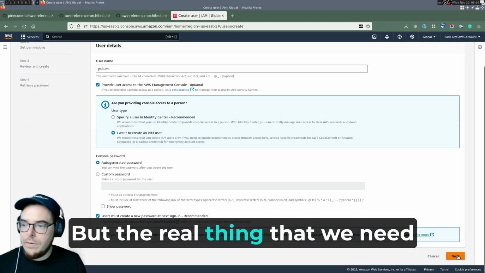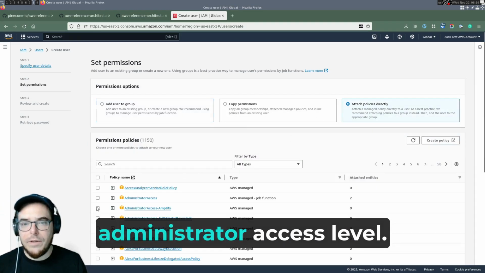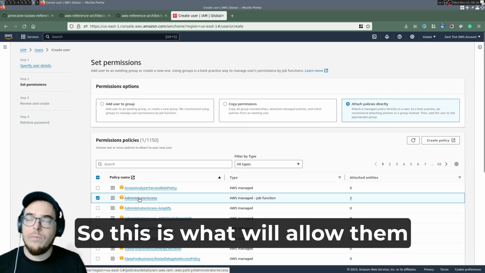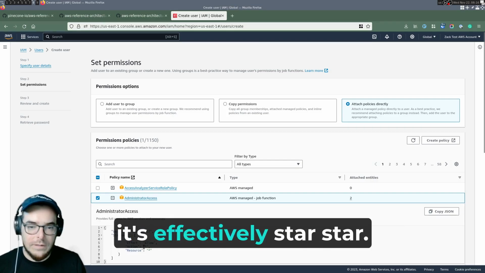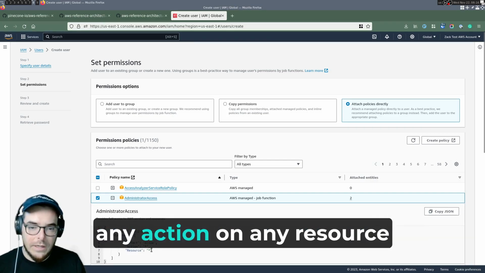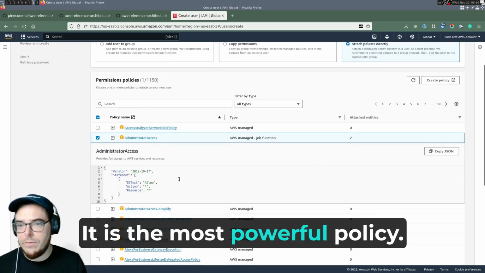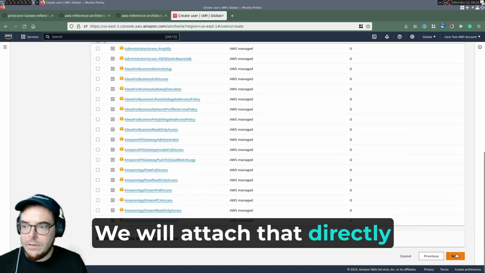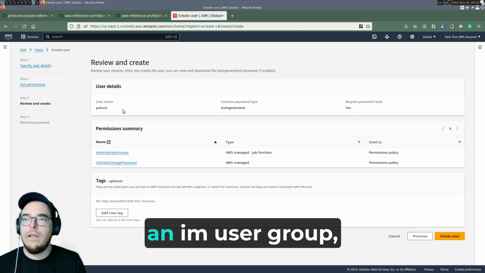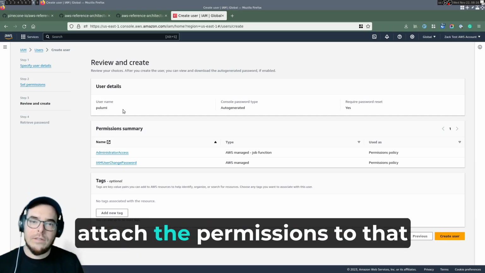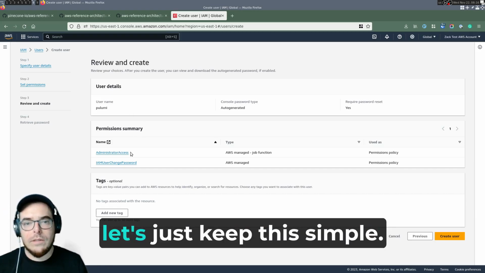But the real thing that we need to do is give this user administrator access level. So if you look at the administrator access policy, it's effectively star star. That means that you can perform any action on any resource for any service in AWS. It is the most powerful policy. We will attach that directly for expediency's sake. You might also prefer to create an IAM user group, attach the permissions to that group, and then put the user in the IAM group. But for now, let's just keep this simple.